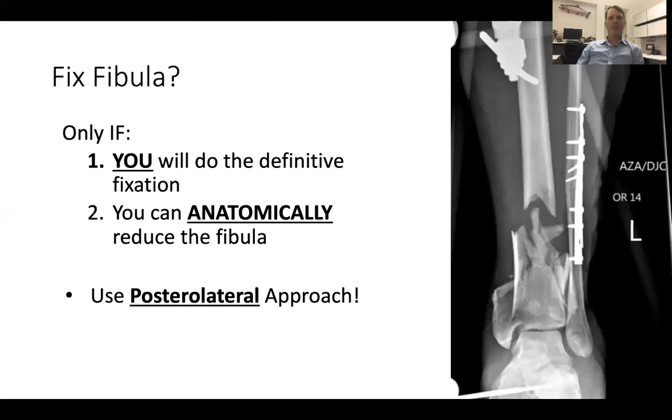If you do it, make sure to use a posterolateral approach. The reason is that it's a little bit more forgiving from a soft tissue standpoint, because you've got muscle coverage over the plate, and it doesn't prevent you from doing any of the other approaches. So you can still use the same posterolateral approach for the tibia. You could also still do an anterolateral approach.